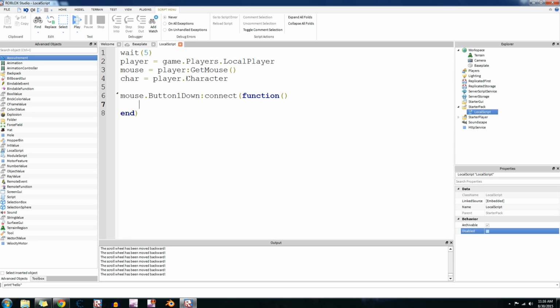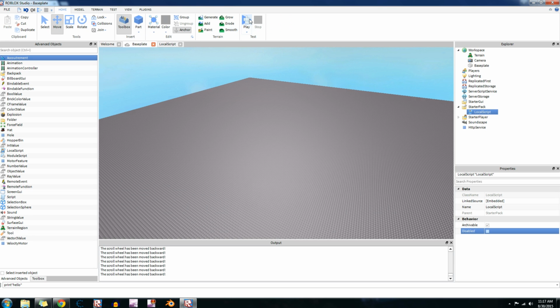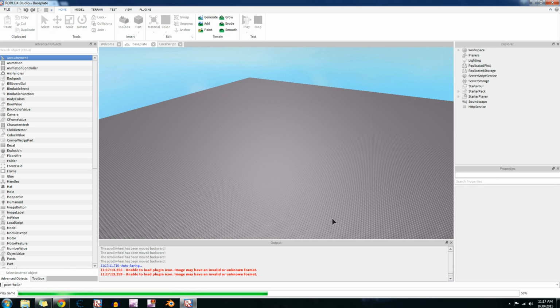So what we're going to do is character, which is the player's character in the workspace, move to mouse.hit.p. And so when we press the left mouse button, actually I think we should pick the right one, because you usually use, let's do this first one. So it's going to teleport the character to the position at which your mouse is pointing when you click. So let's try that out.